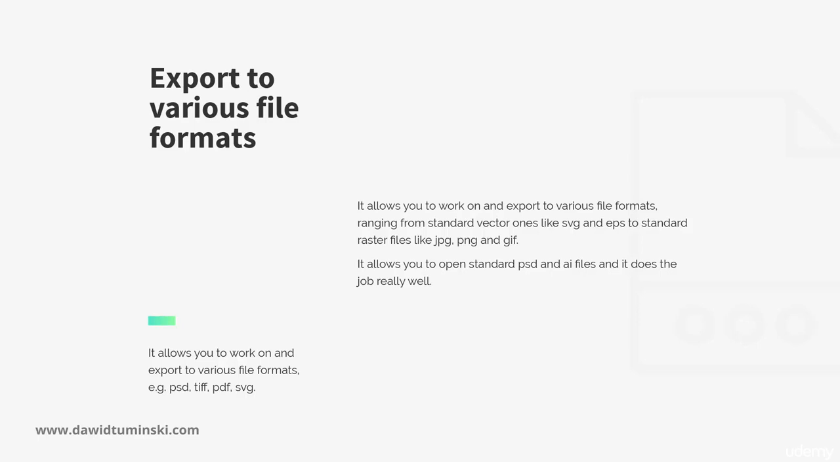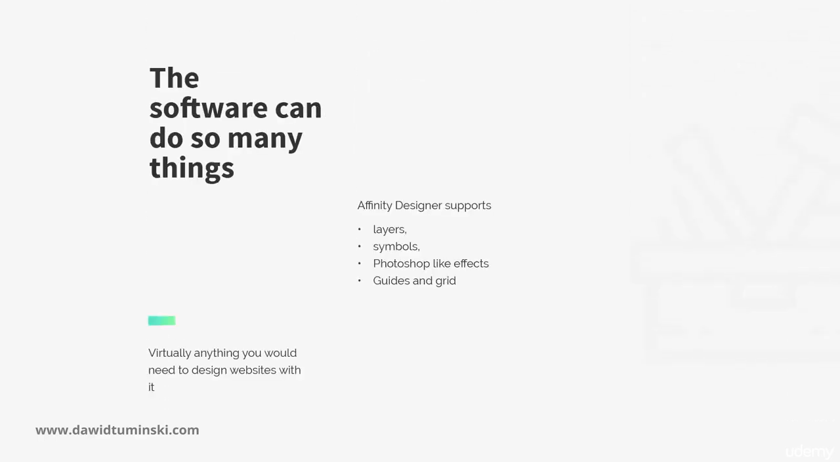So if you need to save your work as a PDF, TIFF, or even PSD, you can do that in Affinity Designer. So if eventually you'll be sending your design to a developer, you can do it using a standard PSD file, and you don't have to worry that the developer won't be able to open the file you produced. Affinity Designer supports layers, symbols, Photoshop-like effects, guides and grid, and virtually anything you would need to design websites with it. I gotta tell you that all that is just a tip of the iceberg.